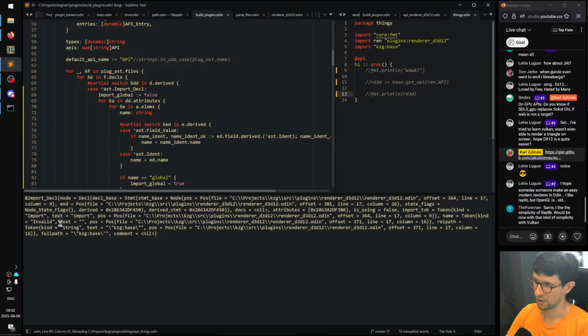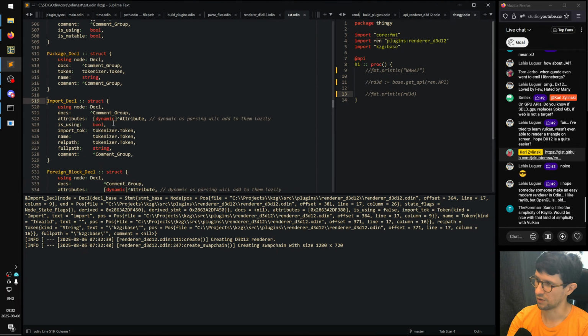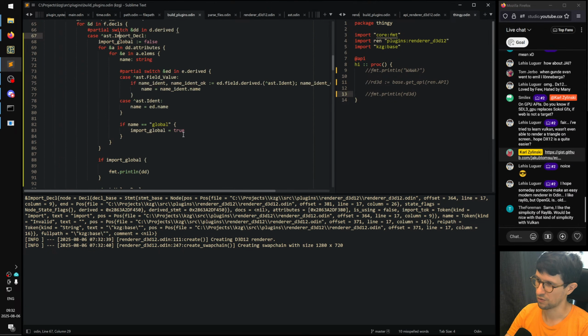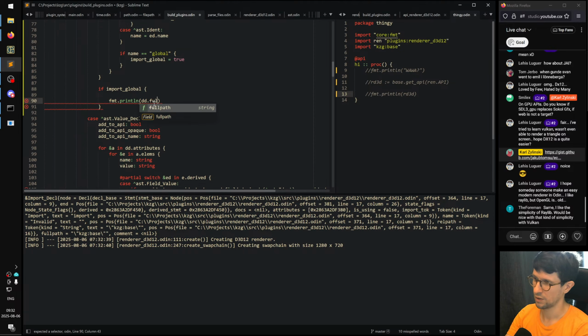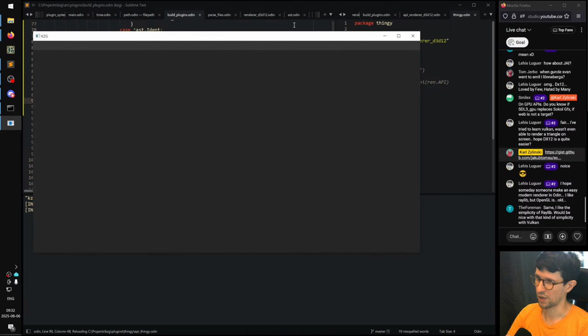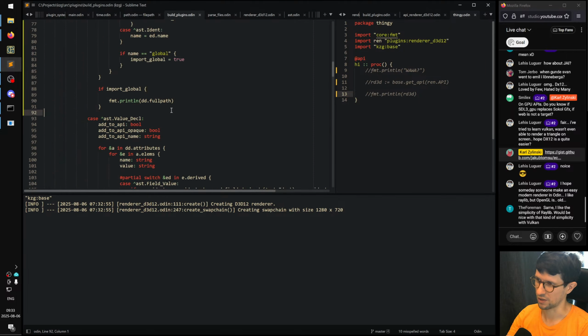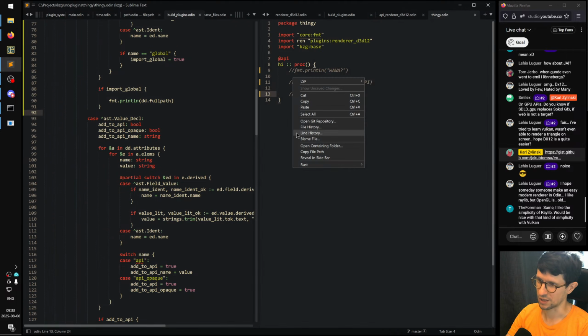Where is the, let's see here, the import declaration? It has full path. Okay, dd.full path. Yeah, so that's your whole path. That's all you get, I think, because it's not expanding it for you, because that's not the point of the thing here.